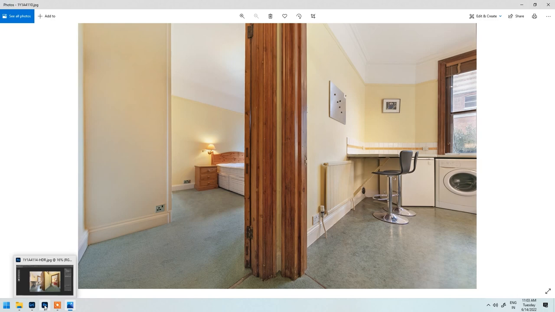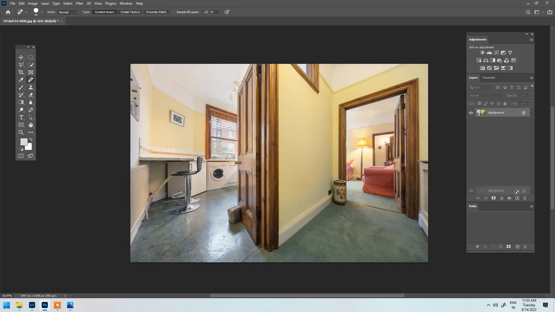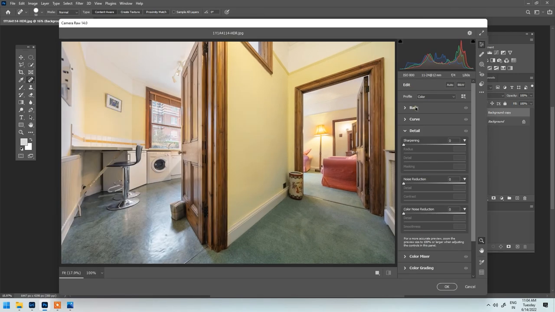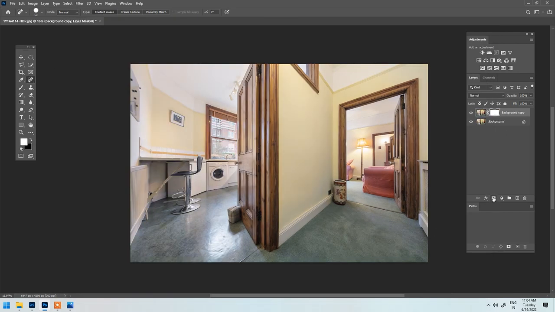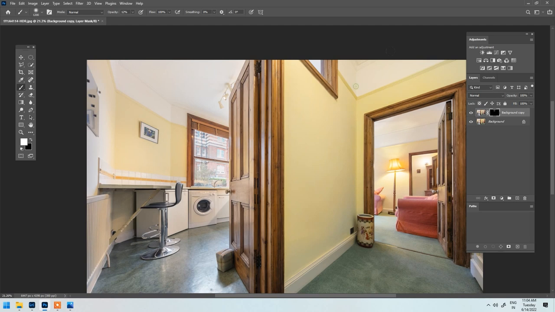Okay, so for this, create a new layer. For this, create the background copy, go to filter, camera filter, and from here I'm going to go to basic panel, reduce a bit of vibrance, a bit of tint need to be added, and light temperature if needed. Press OK. Create the mask, control I to invert, take the brush with 12 opacity, and now we're going to brush on the wall to match it with our edited image.